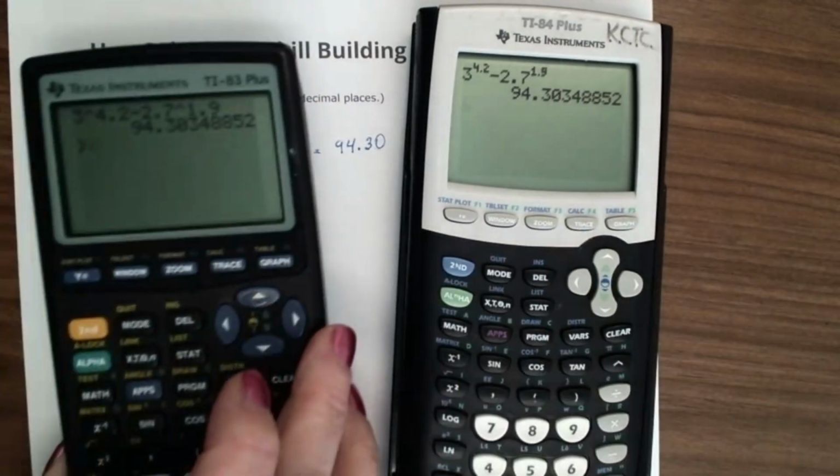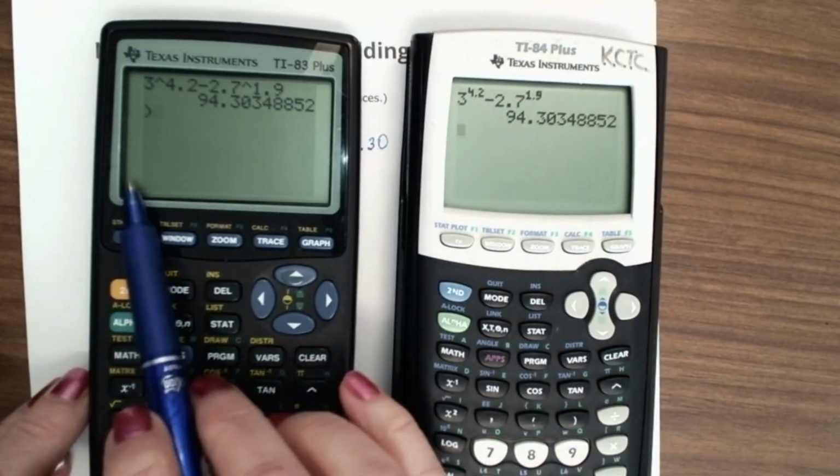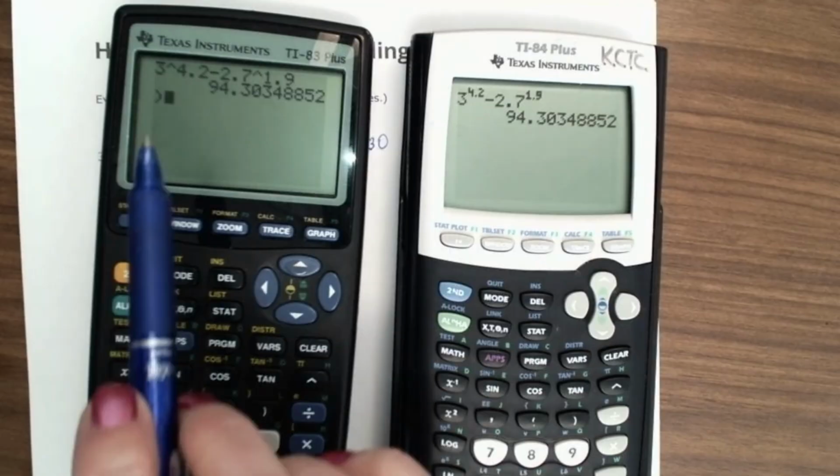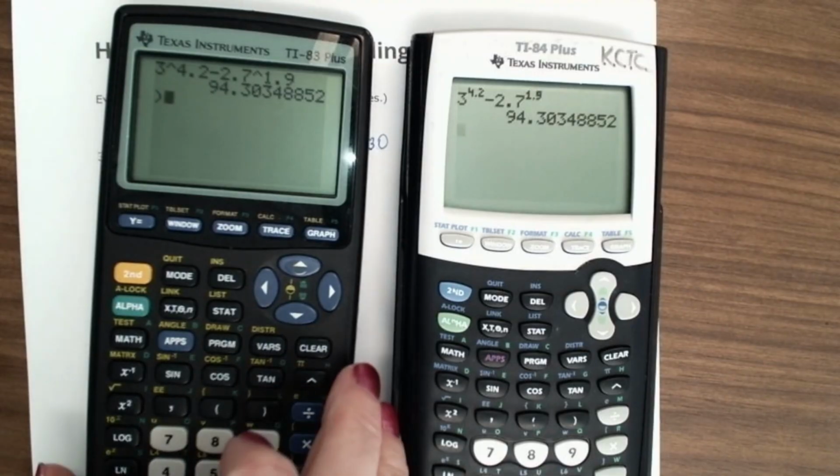But if you compare how you type the same problem into 2 different calculators, they look different. So you have to learn how to use your own calculator.